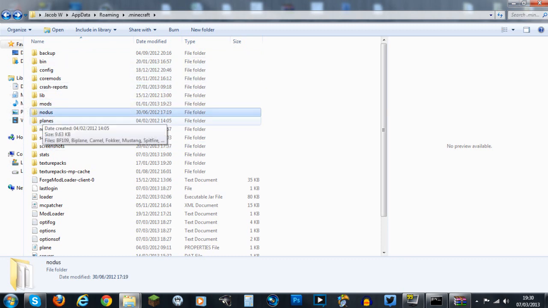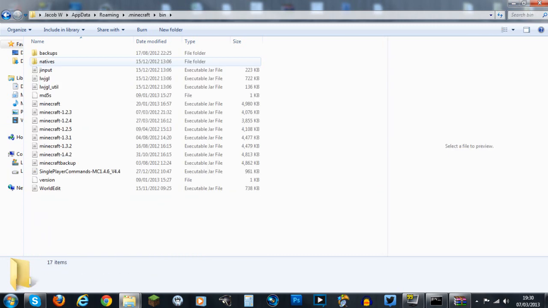Don't judge. If you know what that is, then you'll know why I'm saying don't judge. But basically, you want to go into your bin. Now, the bin, this is where you install your mods. And you see there's a lot of jar files. If you don't know what a jar file is, it doesn't really matter. It doesn't really affect how you install this.